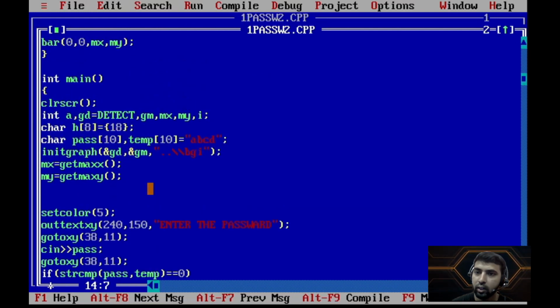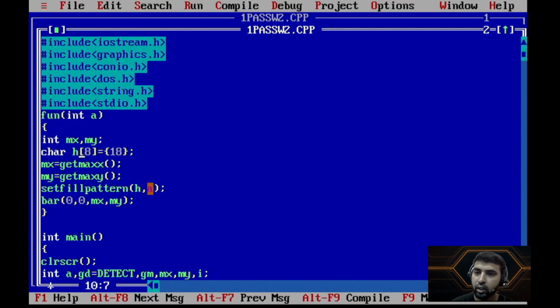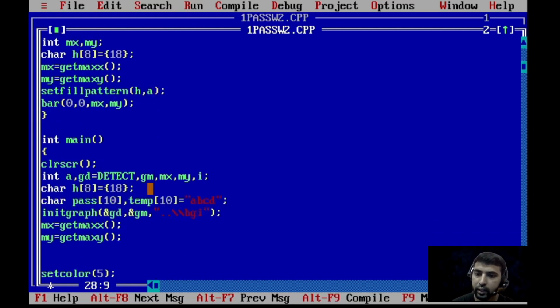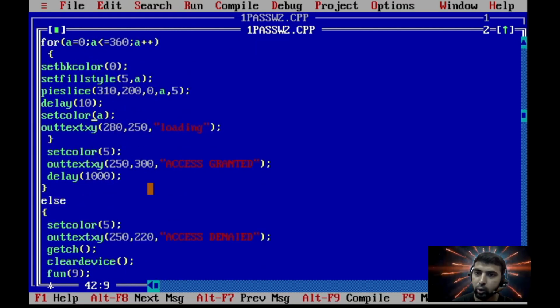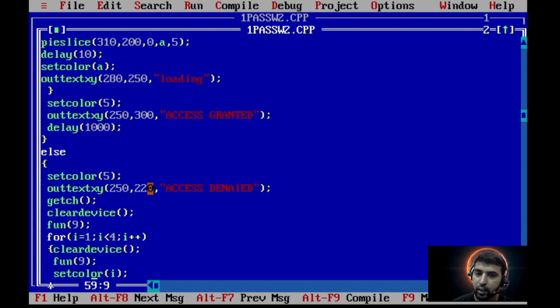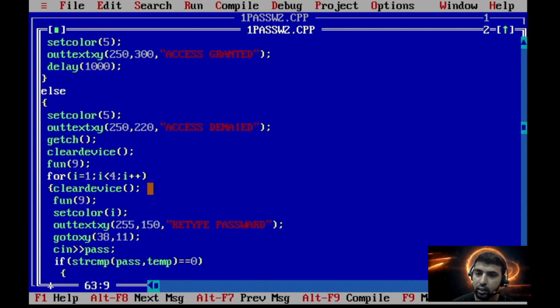Again, a fun function. Let's see what it does. Once again, why are we calling it: else, if the password is denied, I'm going to call fun 9.